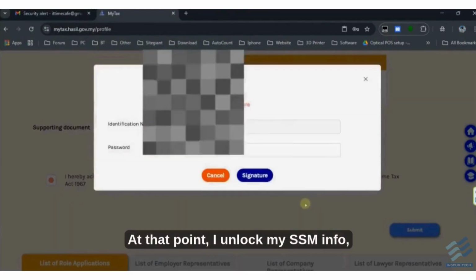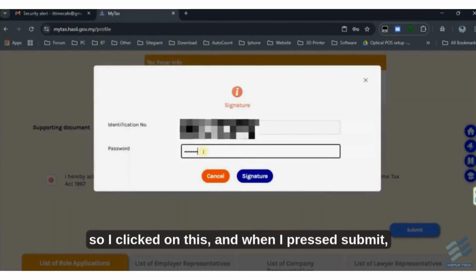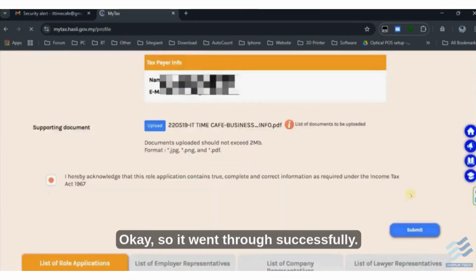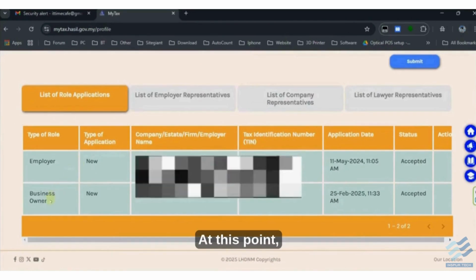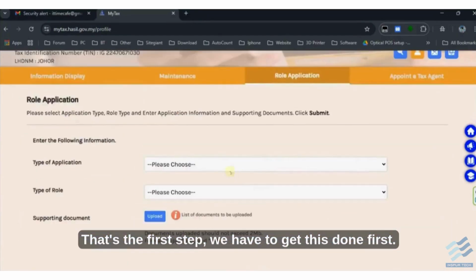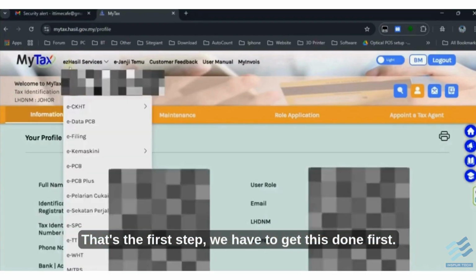At that point, I unlock my SSM info, so I clicked on this, and when I pressed Submit, it asked me to enter the password. Okay, so it went through successfully. At this point, you can see it's been accepted under the business owner. That's the first step, we have to get this done first.